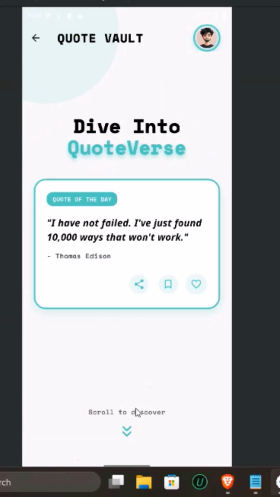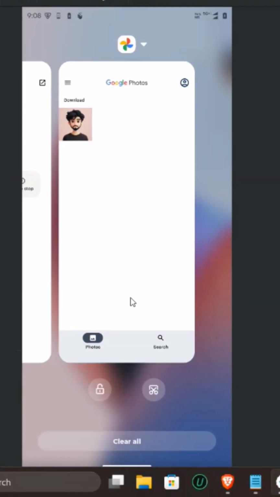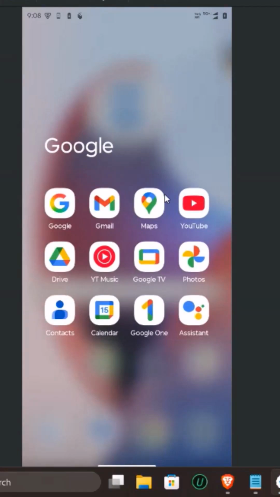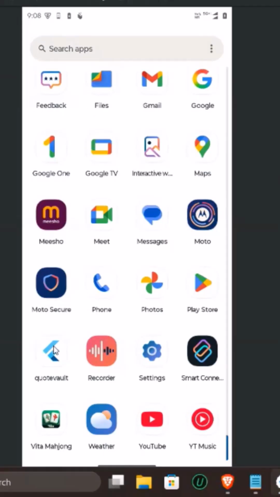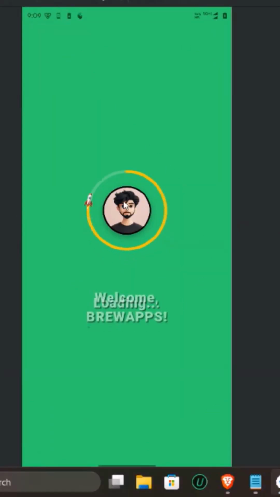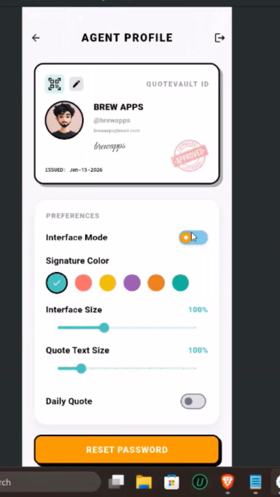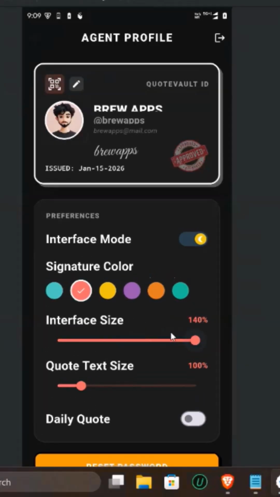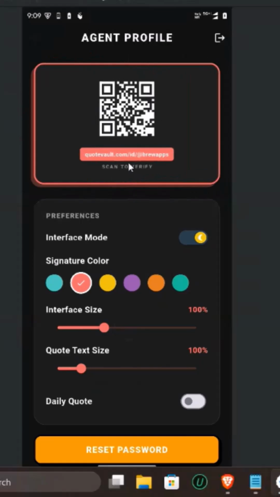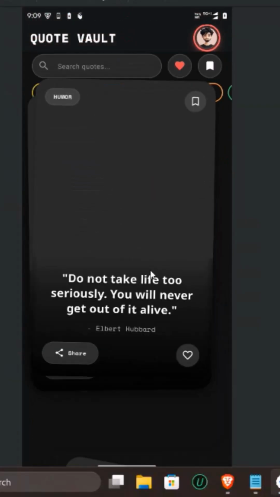Now showing you the authentication persistence feature. I will just open Brew Apps QuoteVault once again, and we will see that the account is still loaded in the device. Coming to the profile features, here we have dark mode and light mode with different accent colors, interface size, and a profile card to display. So we'll just go back, and we'll dive into the quotes here.